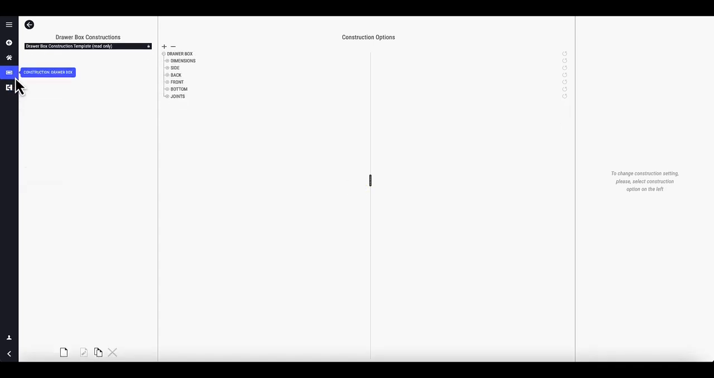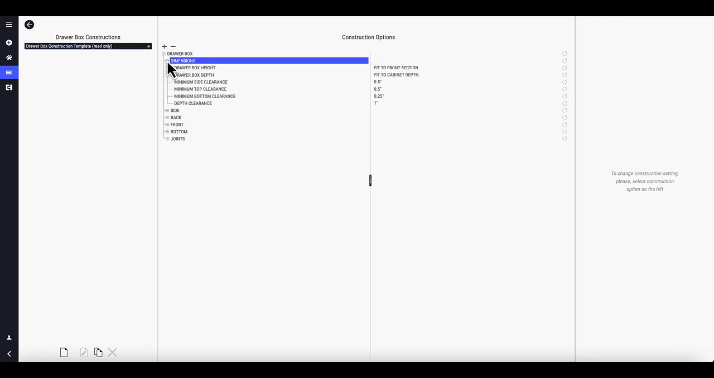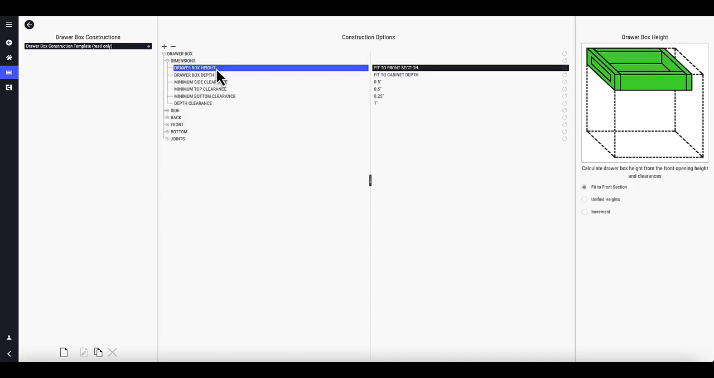The left column of this menu has the available drawer box construction methods. These make up the possible selections for the corresponding global option. Selecting a method will show its construction options in the middle column. Clicking on one of these options shows its parameters and assignment in the right-hand column.